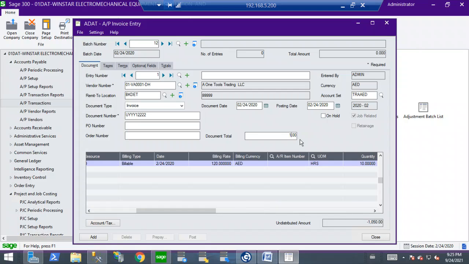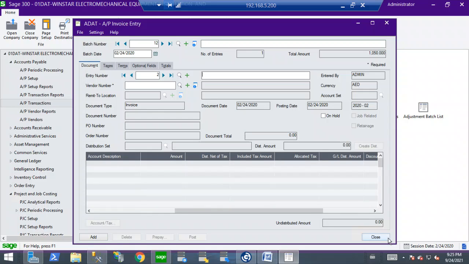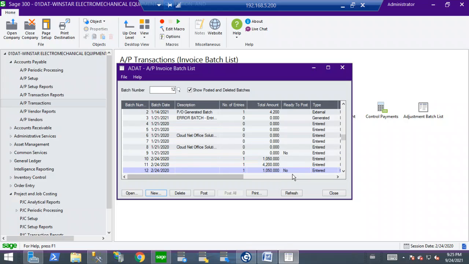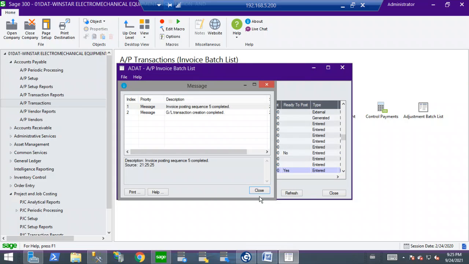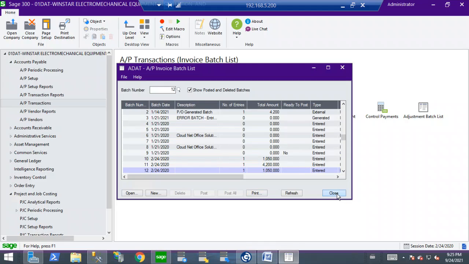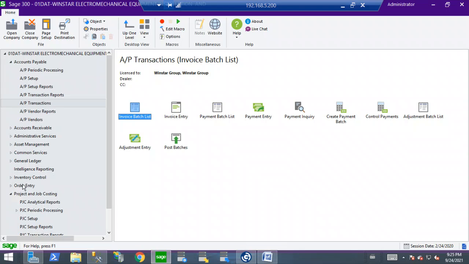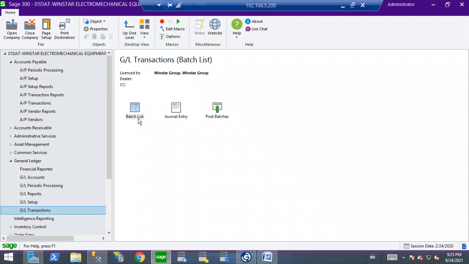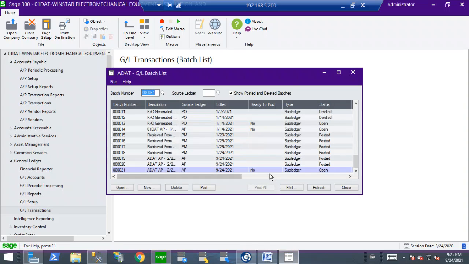This 1050 can be added to the batch, and you can see that we can now post this to the general ledger. Once it's posted to the general ledger, you can see this in the general ledger. This GL transaction will be booked here. Let's open this to see the credit debits.